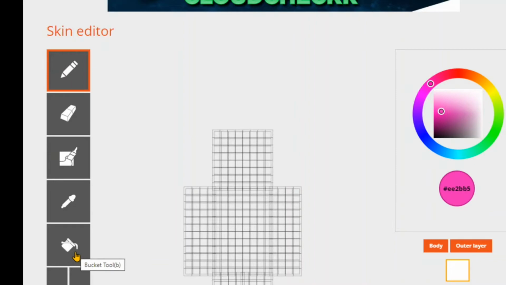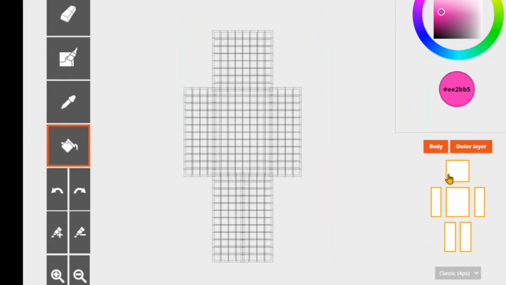Anyway, let's move on to the bucket tool. So what it does is it fills an entire area. So the area is listed in this little figure. So the area is the head, which if I click it, it removes it.